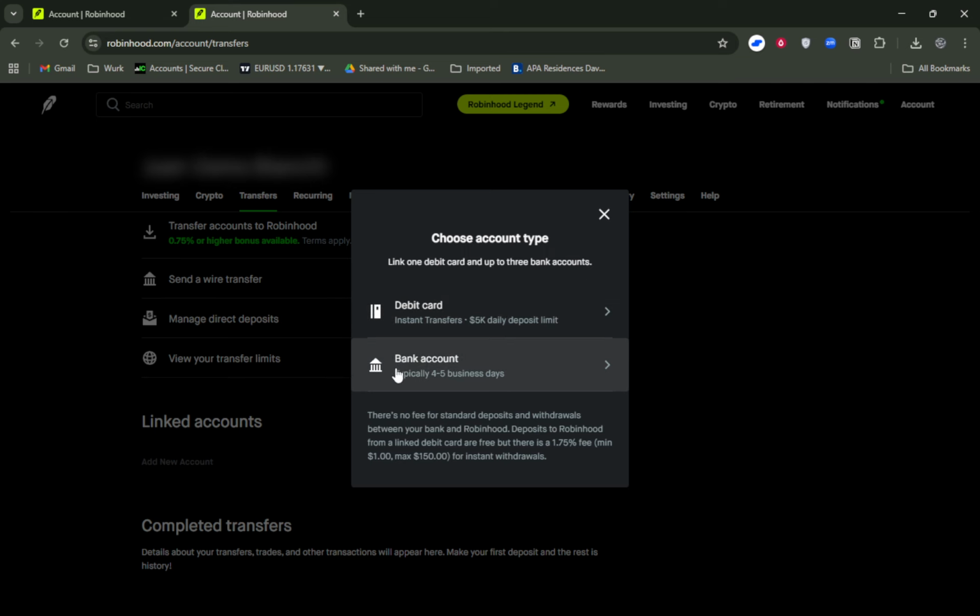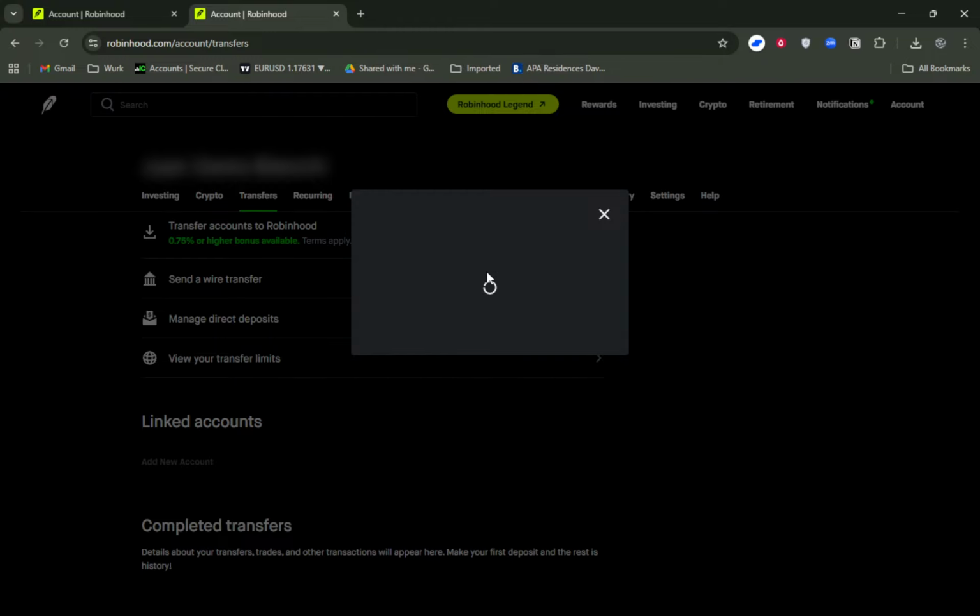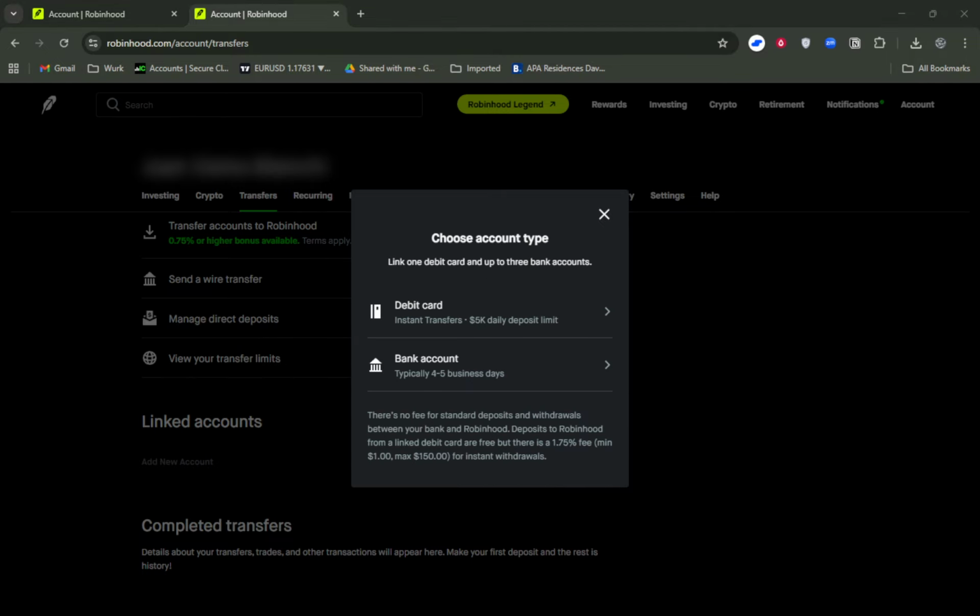A few tips to make this smooth. Double-check you're on the official Robinhood site or app before entering any information, and be sure your bank login and card details are accurate to avoid delays. If your bank prompts you for additional verification, go ahead and complete it. It's a normal part of secure linking. Keep in mind that while debit card deposits can be faster, availability and limits can vary, so plan your transfers accordingly.